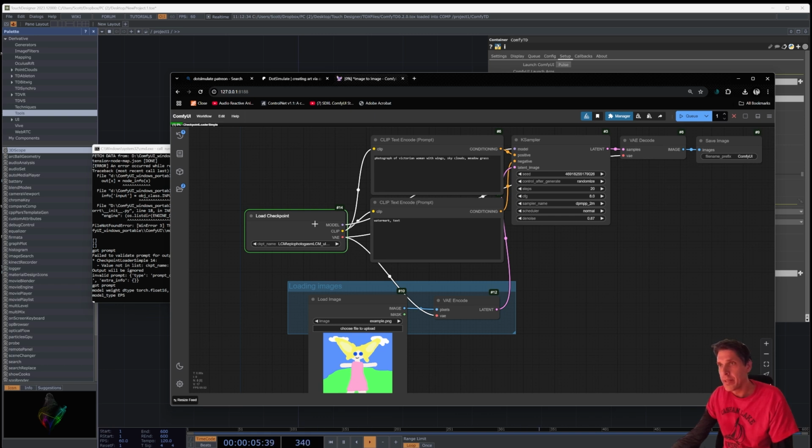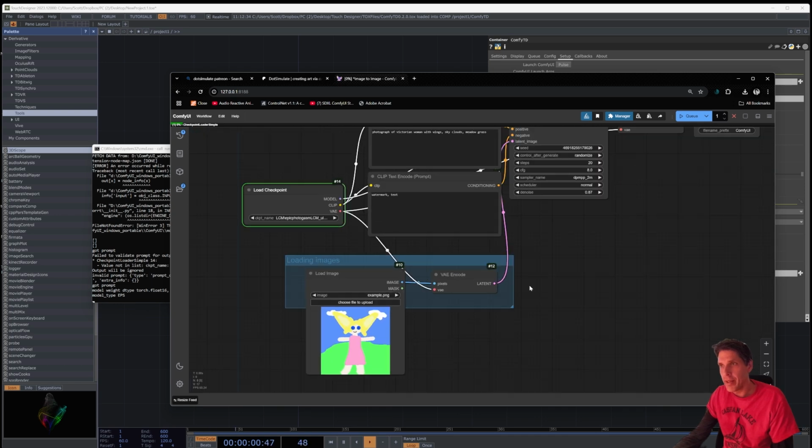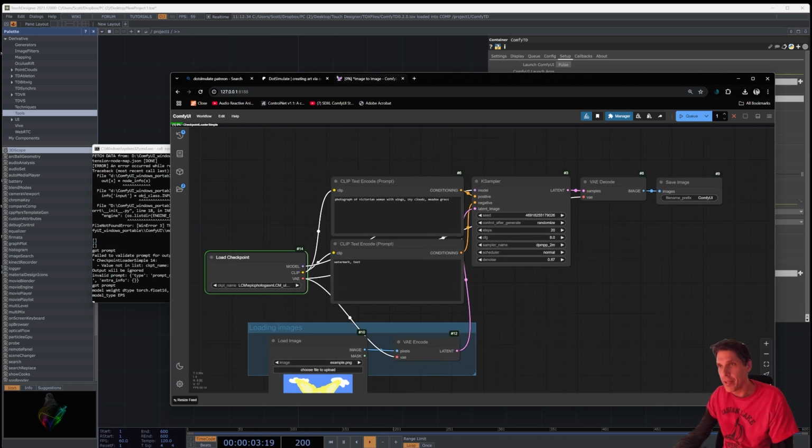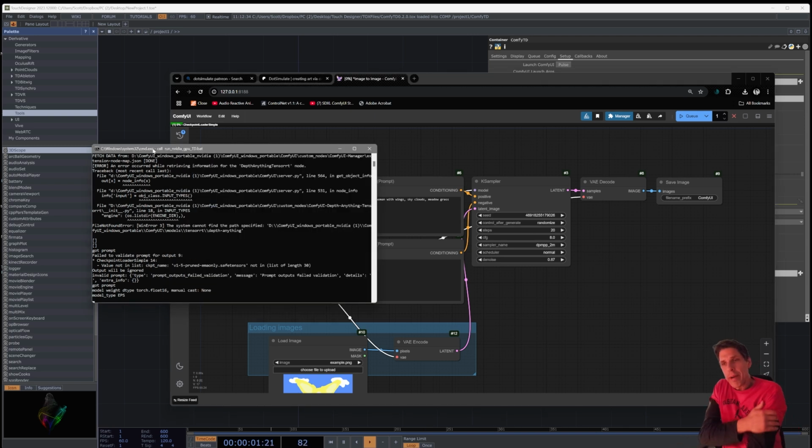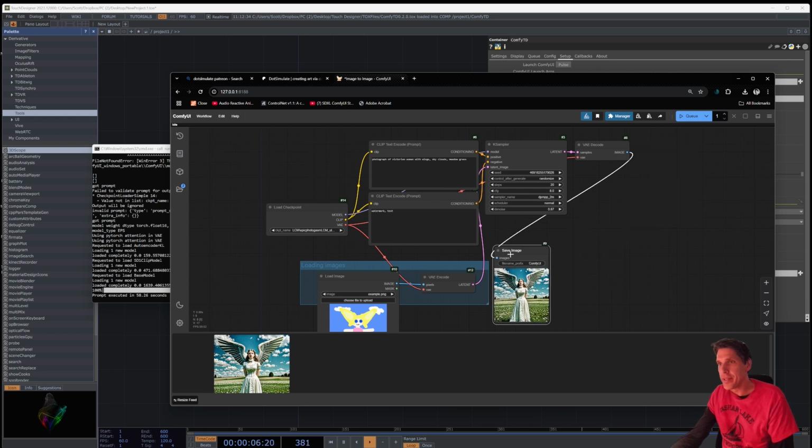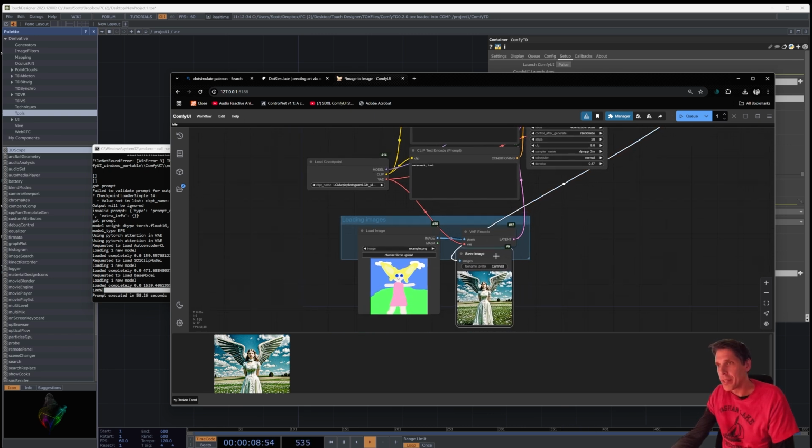That's a good sign. And it's going to take this image of a cartoon gal and convert it into a photograph of a Victorian woman with wings, sky clouds, meadow, grass. Important to remember that the first time that you run your Comfy network, whether you're running it out of TouchDesigner or not, it's going to take a couple of minutes to load the model, but once it has loaded the model, subsequent generations will run much more quickly. There we go.